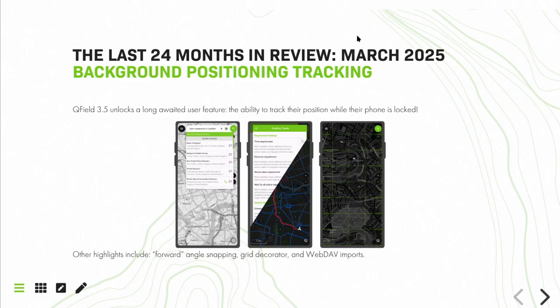So March 2025, we unlocked background position tracking. So QField is able to track your position. We can track against point, line, or polygon. This can be tracking in the sense of track wherever I go during my field mission, or you can be like, I want to trace a lake, and I'll just walk around the lake, and as I walk, I track my position. So that's all available.